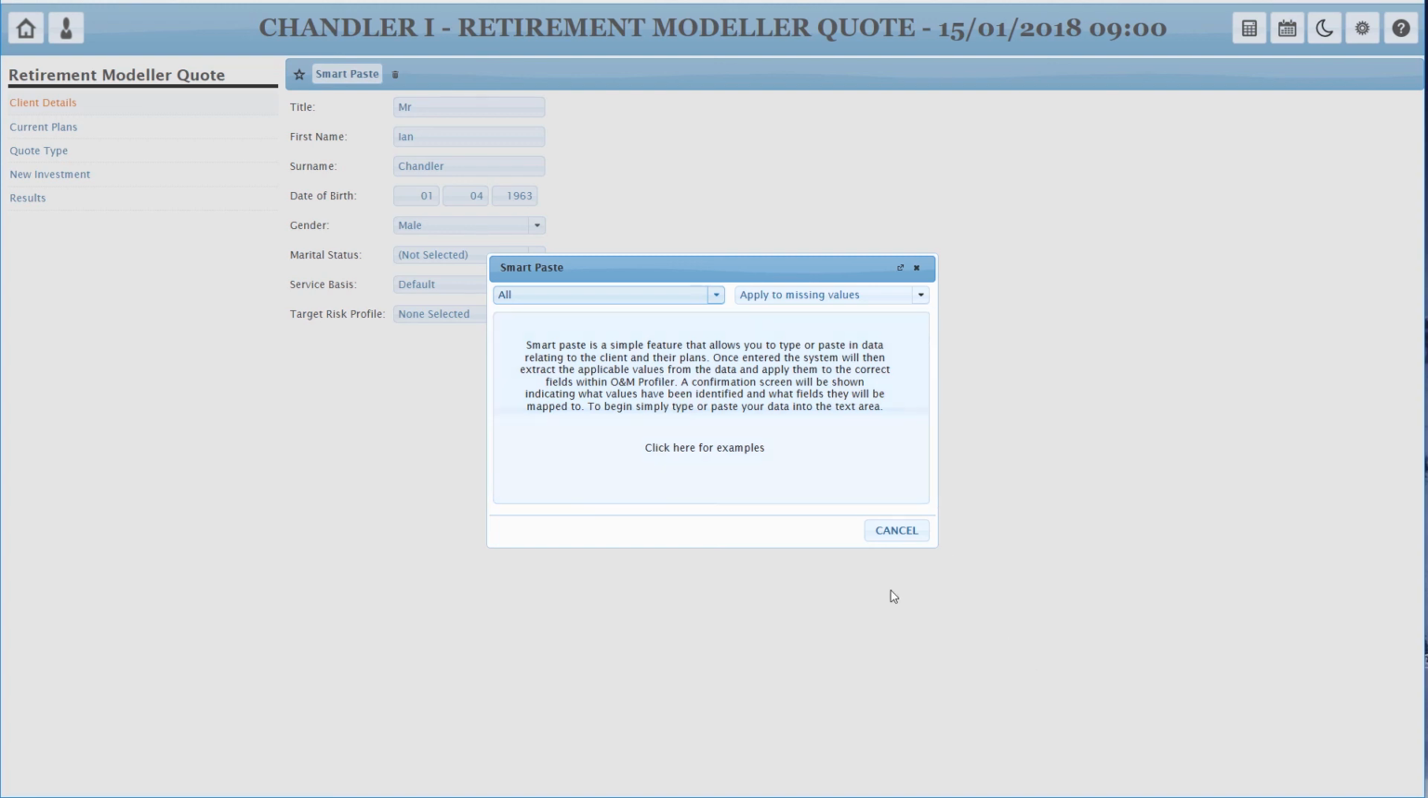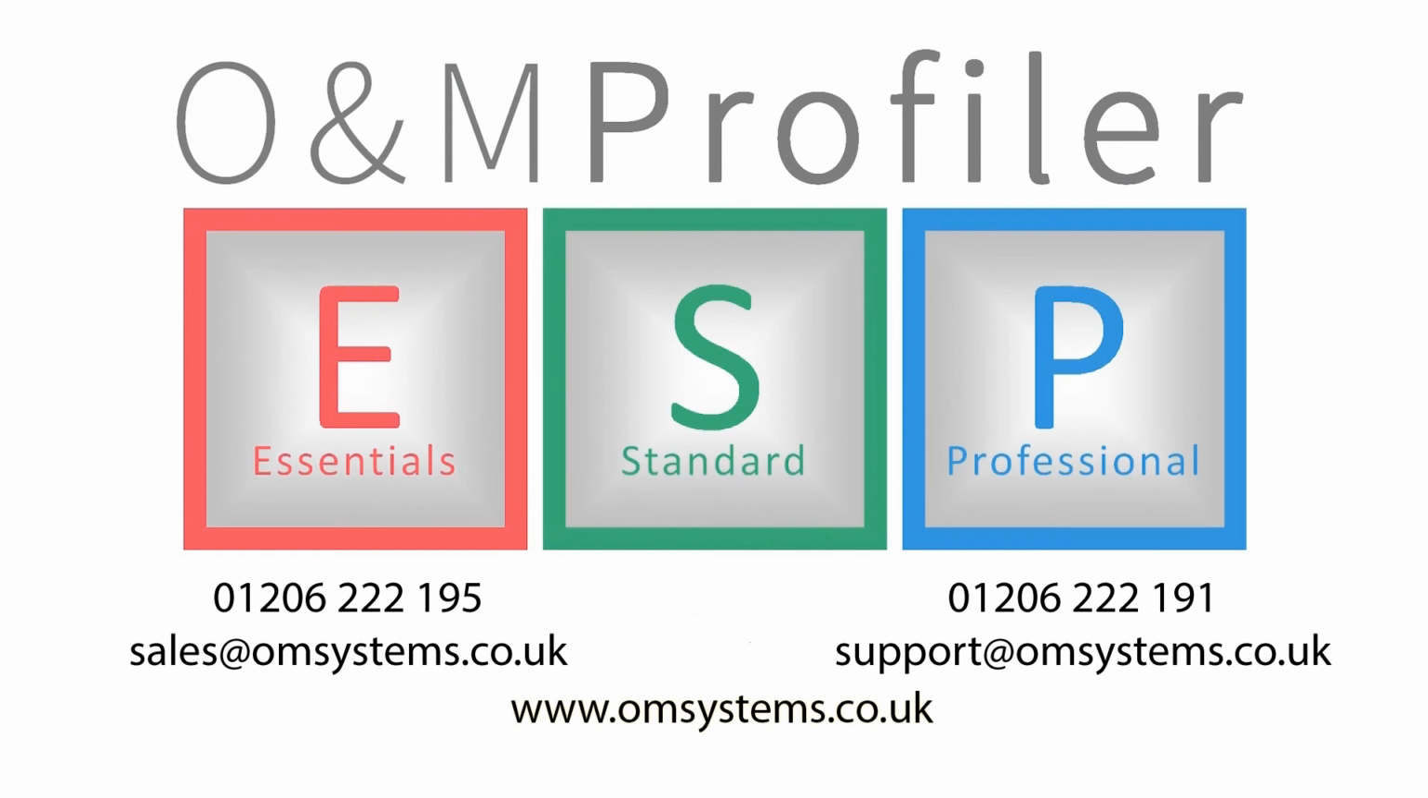Just look out for that Smart Paste button and look out for the help that accompanies it to give you some working examples. I hope you found that useful. I'm sure if you start using it, it'll save you an enormous amount of time.